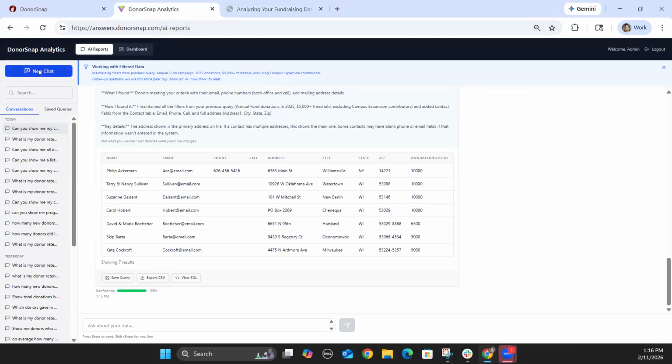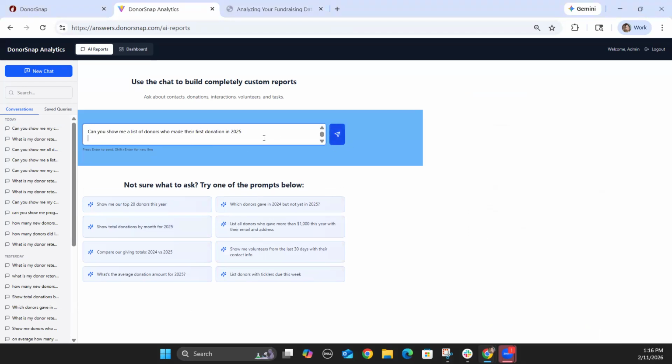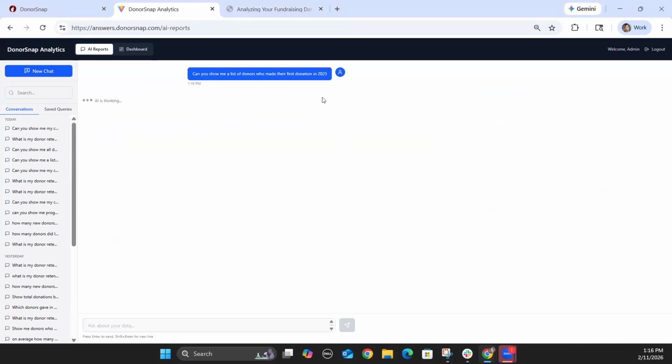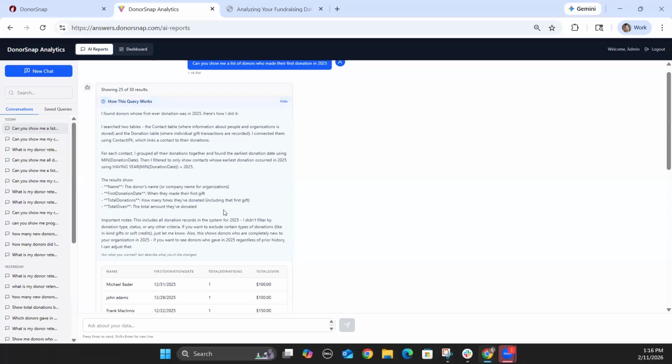Again, I'm going to say new chat, and I want a list of donors who made their first donation in 2025. So I have a list of 30 donors. Again, here it'll show you how you did it. So if you ever look at the results and they seem a little off, just read through this and then you can tweak it as needed to get it to what you want.